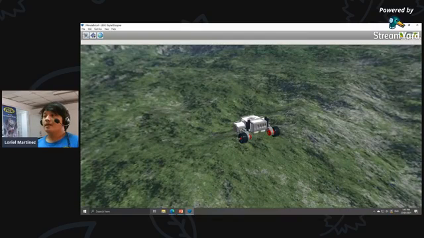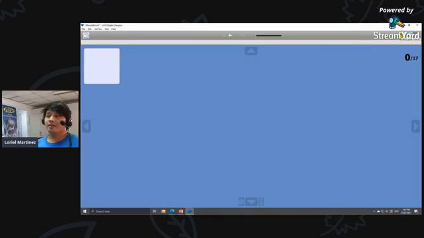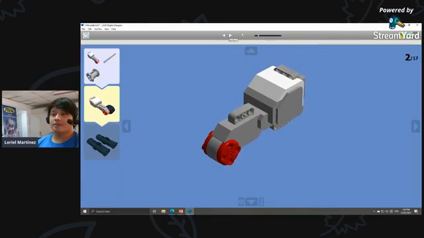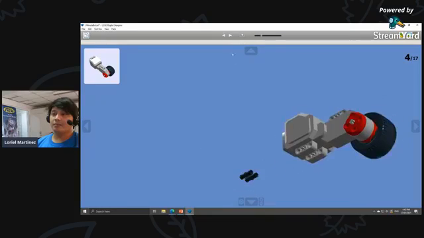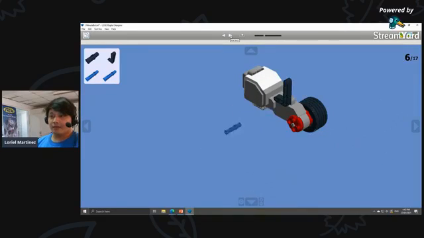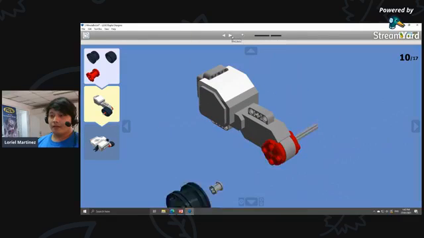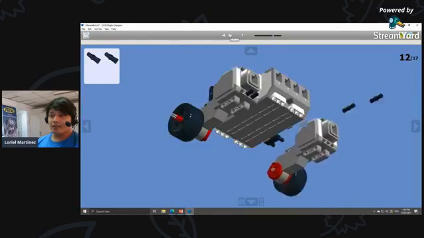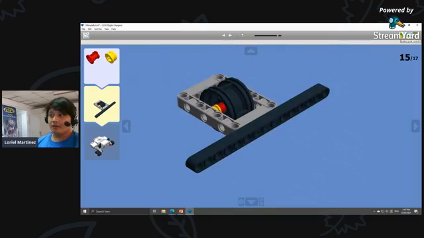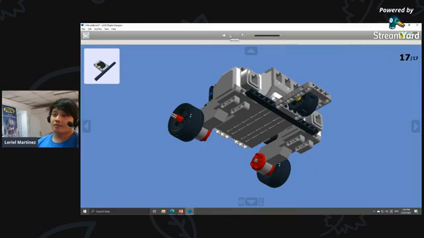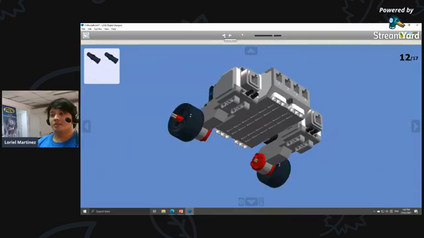Then that's it. Last is the building guide mode. So again, in building guide mode, for example, you want to share your robot design to other students, you can give this so they can follow it and build it like that. So that is the building guide mode. That's it.